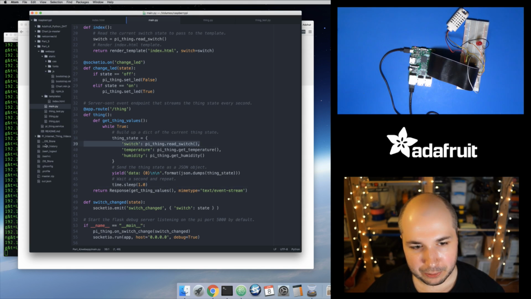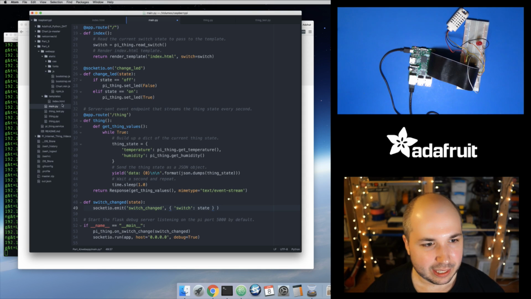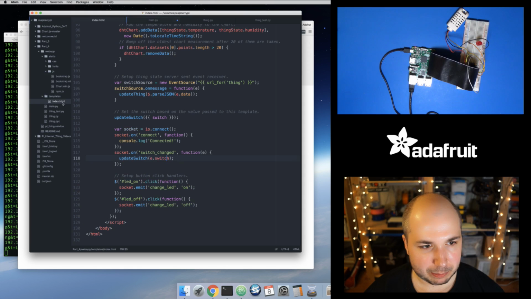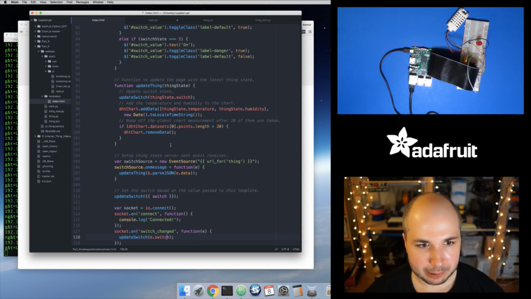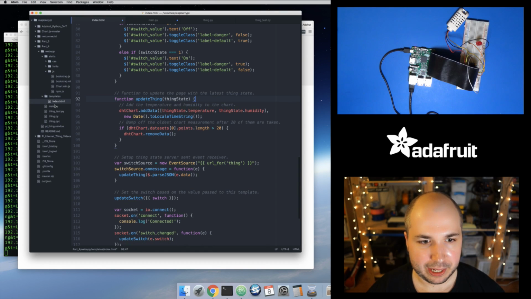I'm going to pull out the switch from the current update, this server sent event endpoint. So I'm not going to send that switch state anymore, because now I've got my socket.io stuff to handle that. And then, because I pulled that out, my JavaScript code needs to change a little bit. So this update thing function is called whenever that server sent event channel has some new data. So I'm not going to use that anymore.